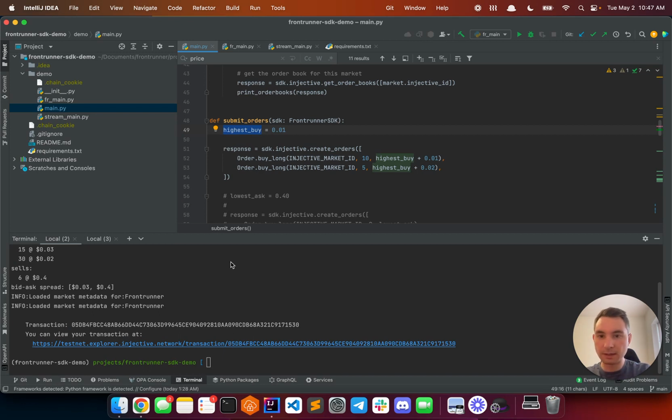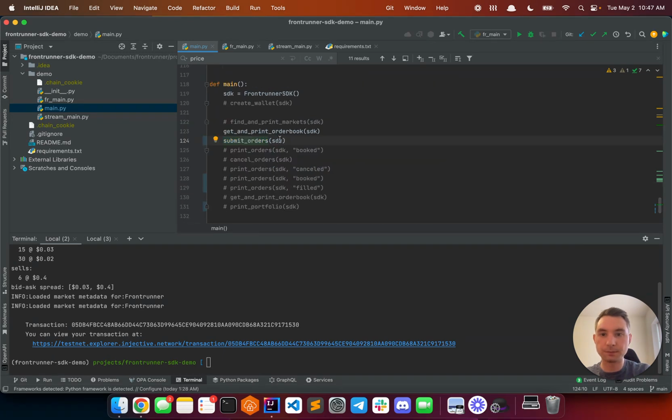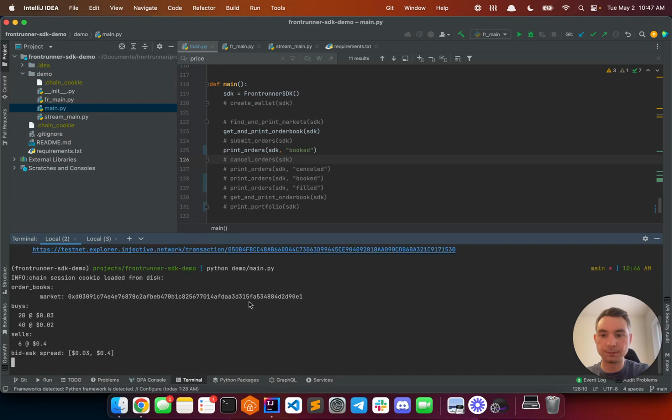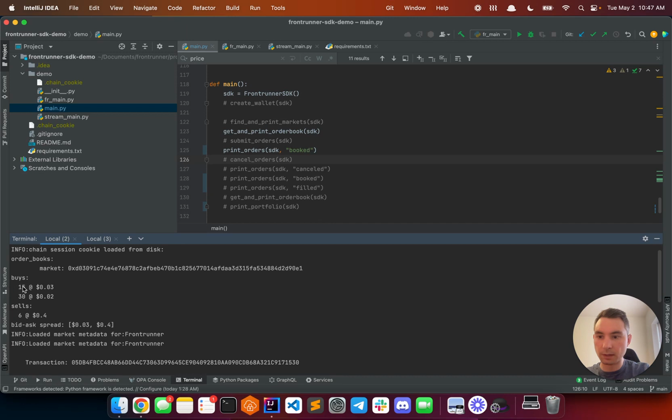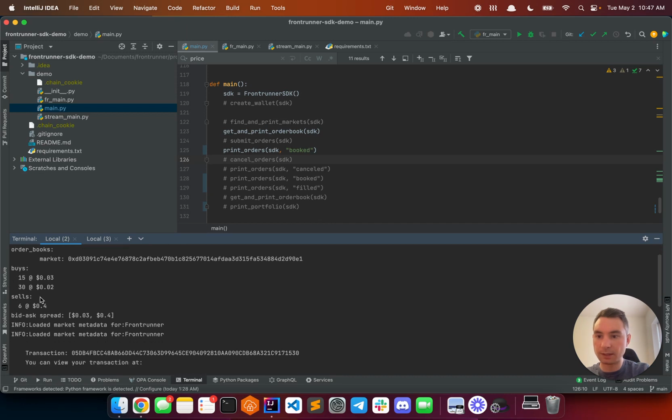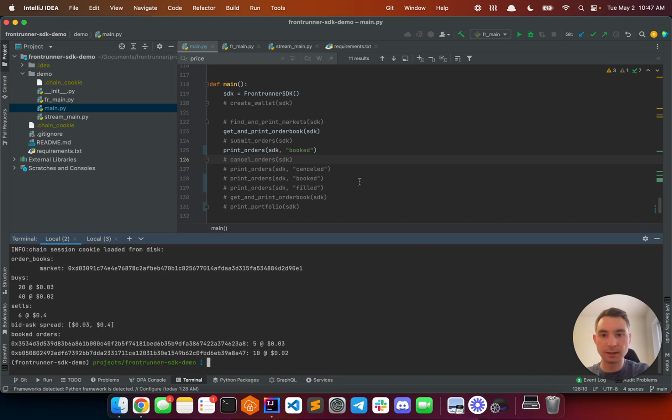So let's take a look at our orders now that we have submitted a few, and the order book as well. Booked means resting limit order, so we expect to see a few of these. The order book before was 15 and 30 at 3 cents and 2 cents. Now we see that it's increased, which makes sense based on the orders that we submitted. And here are our orders.